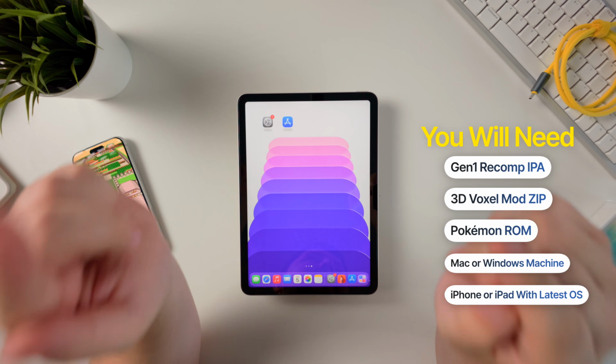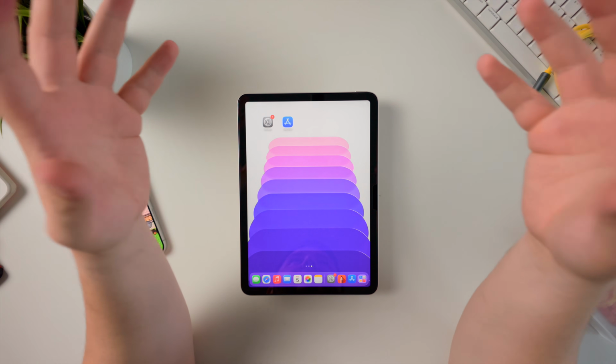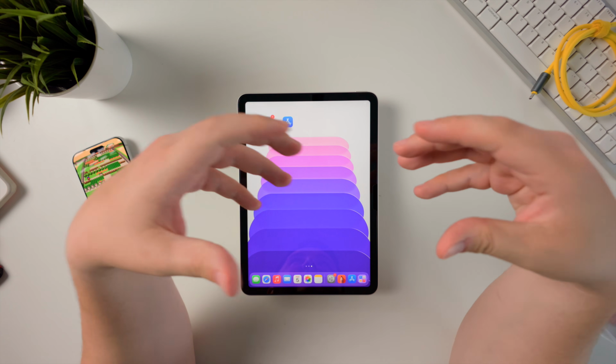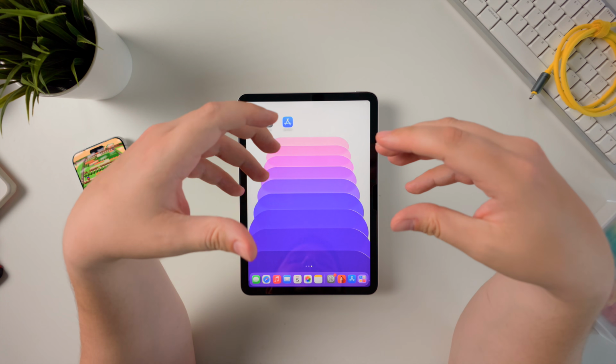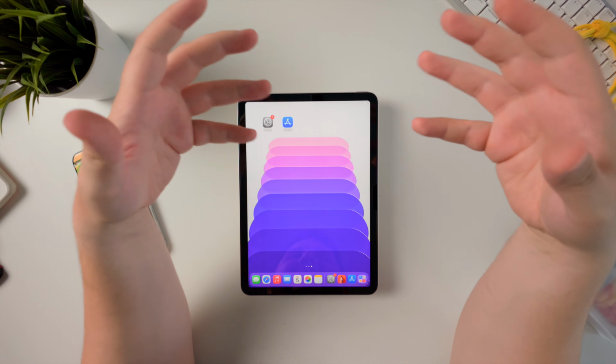And you are going to need a legally obtained Pokemon ROM. Now, of course, for my ROM, I extracted it from the cartridge I've been saving for the last 20 years, which I'm sure you're going to do the exact same thing.